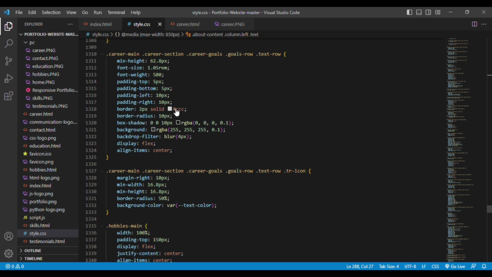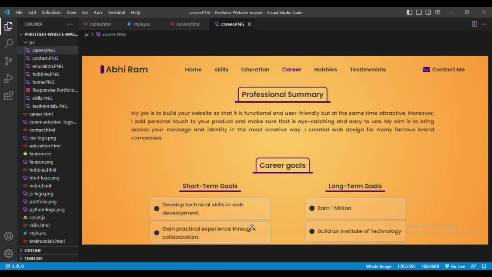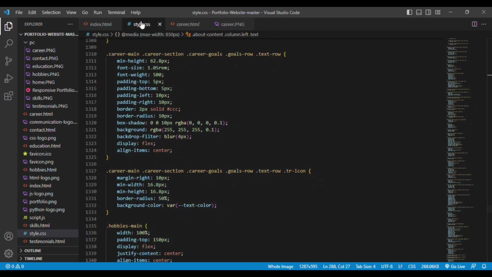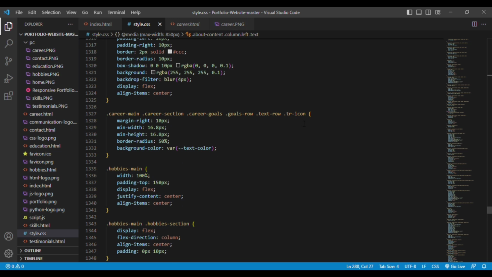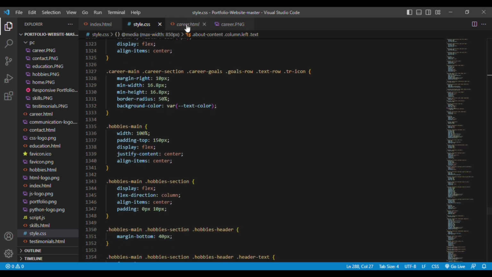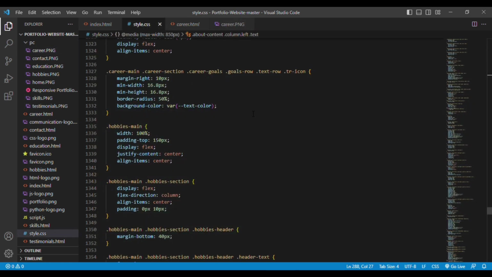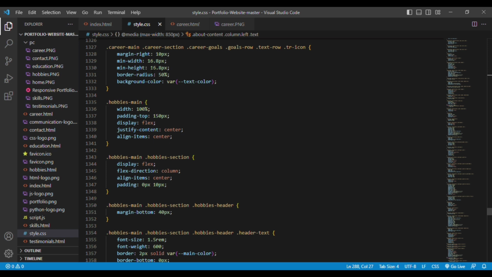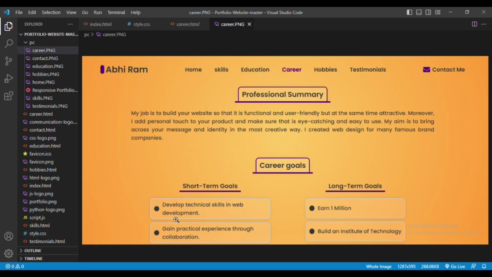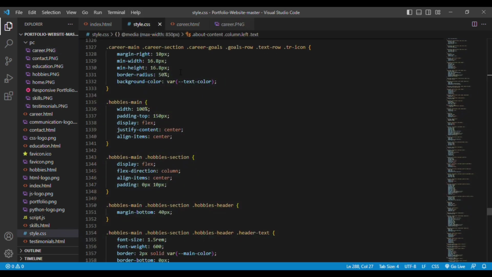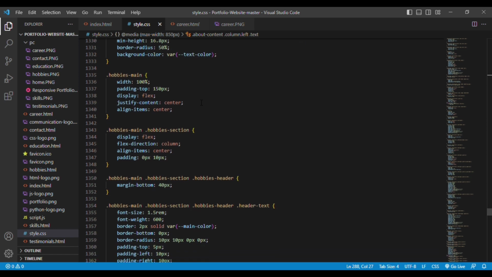For that, font weight, font values are given, border is 2 pixels solid, so that we get a white border around that particular text. And we have the TR icon. This icon is nothing but the dot icon. You can see here the circle icon that is mentioned here. For that, we are giving margin right, border radius 50%, so that we can get an exact circle. Then we have border radius, background color is given to it.